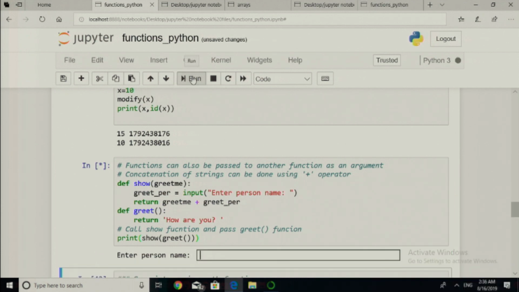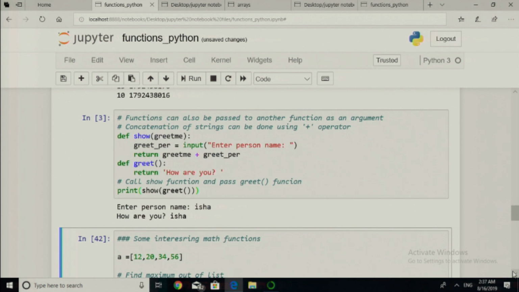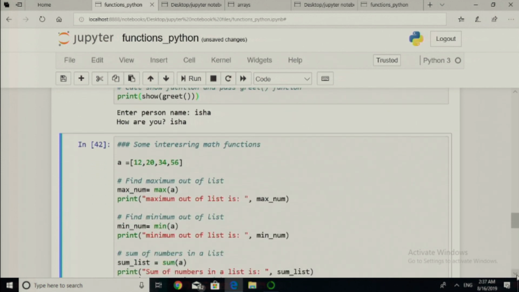Once you have executed this program, it will ask you to enter the person name. If you type Isha here and press enter, it will display the message "how are you Isha", and this is just because of passing a function inside another function. So in this manner there are different possibilities, and we can make use of functions in different ways.